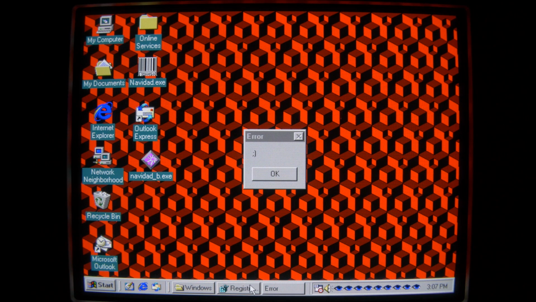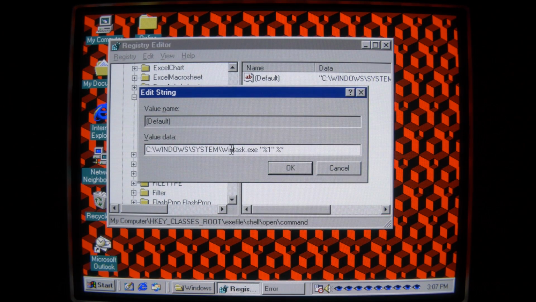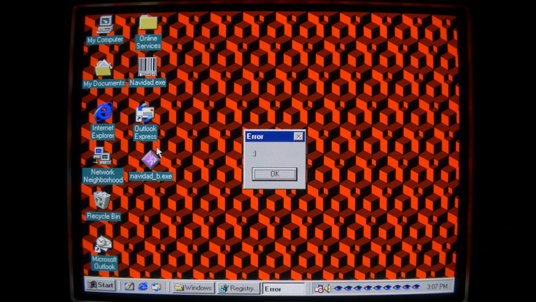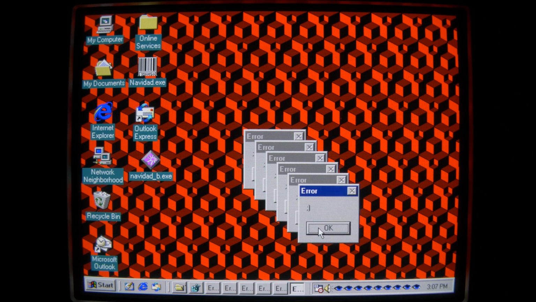In fact, if we look in here, in the registry, we can see, once again, this is pointing to a new file this time called wintasks.exe. However, it actually does make this, and it does work. So now every program you run will be Navidad B instead of the program you want. But they will actually run without an error message. Well, if you don't count the creepy winky face as an error message.